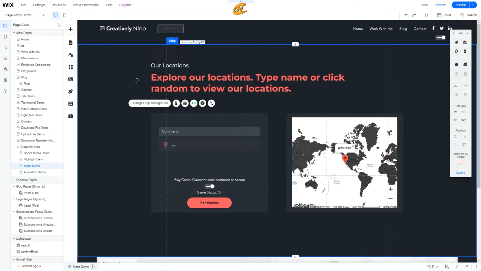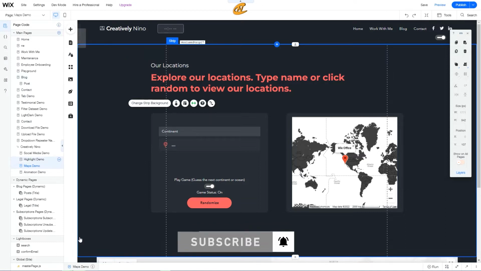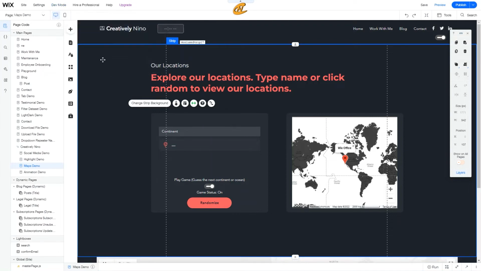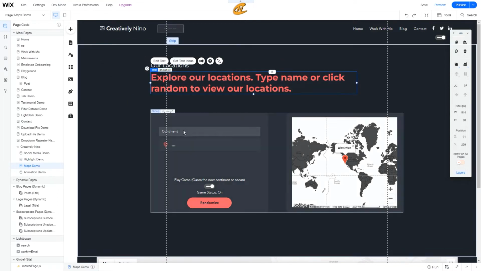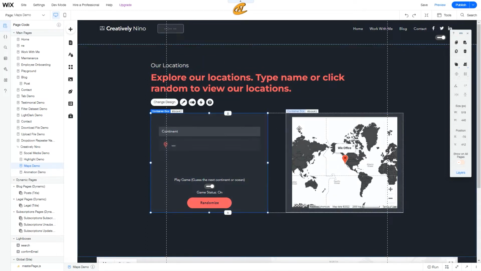All right, so let's save time and look good online with this Google Map element. How do you get to the Google Map element? First off, I'm in dev mode. If you come over to dev mode and click turn on dev mode, then how I have this whole thing set up, I have a strip here, text here, and then I have this grouping of two boxes, a container box here and a container box here.